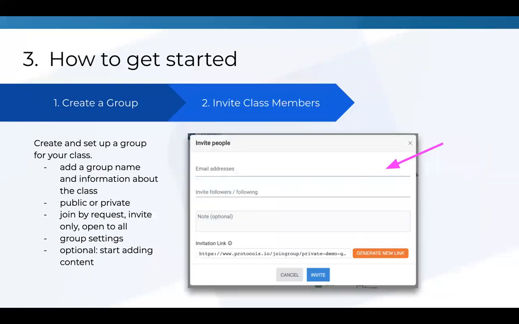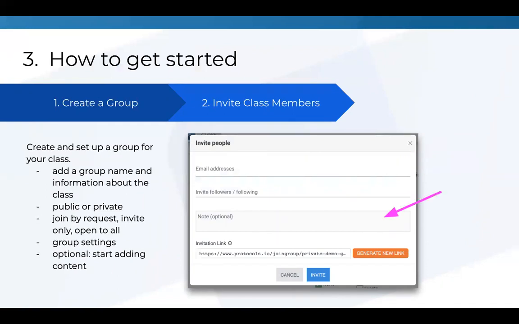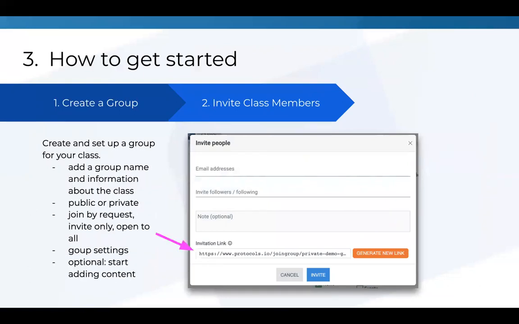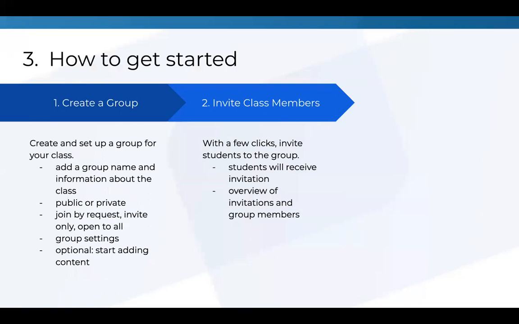Next, you can invite the students to your group. You can either send invitations by pasting the students' email addresses here. You also have the option to add a note. Or alternatively, you can send out this invitation link, and everybody with the link will be able to join the group.